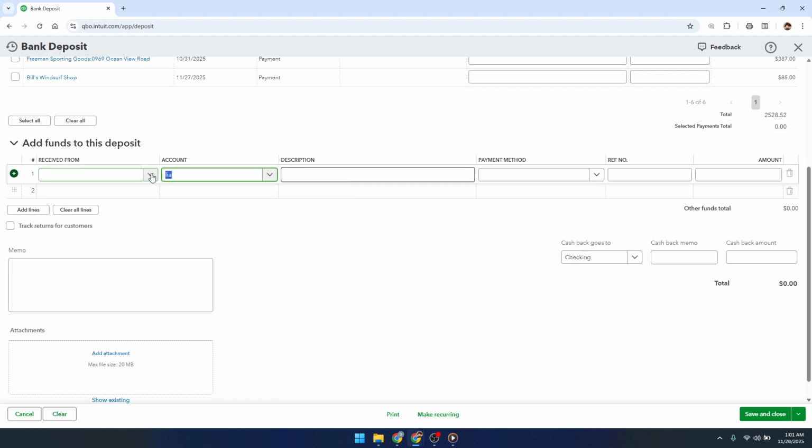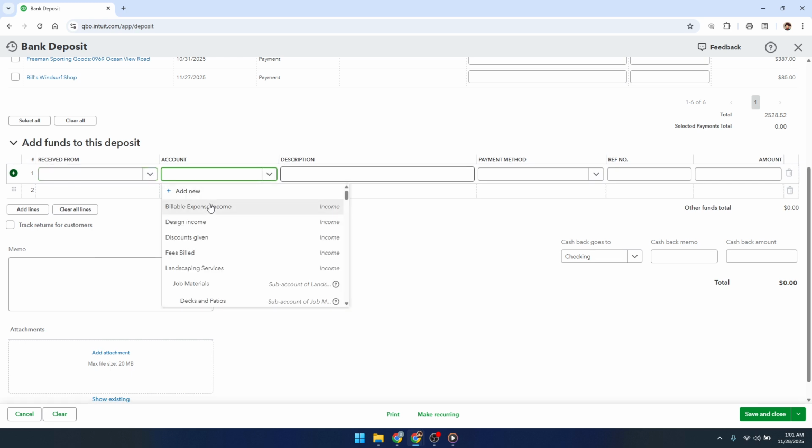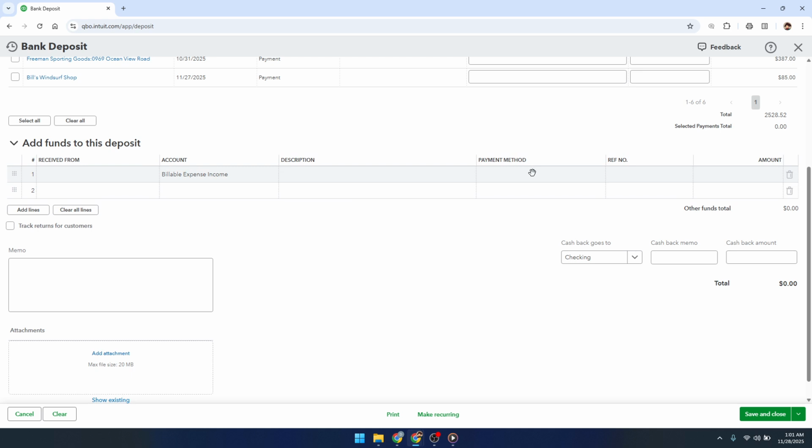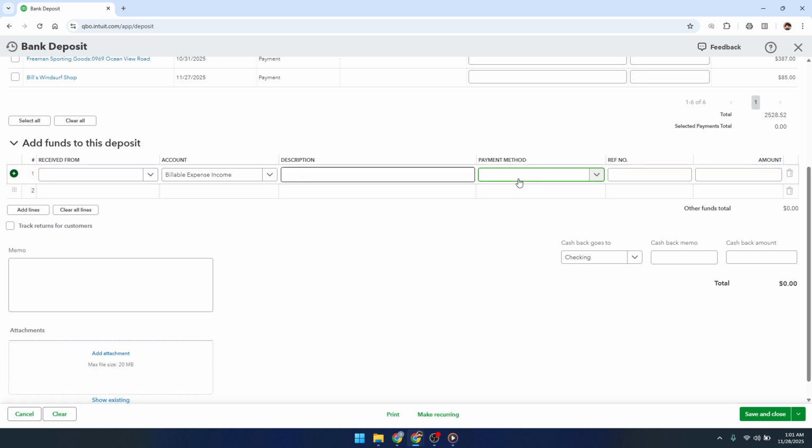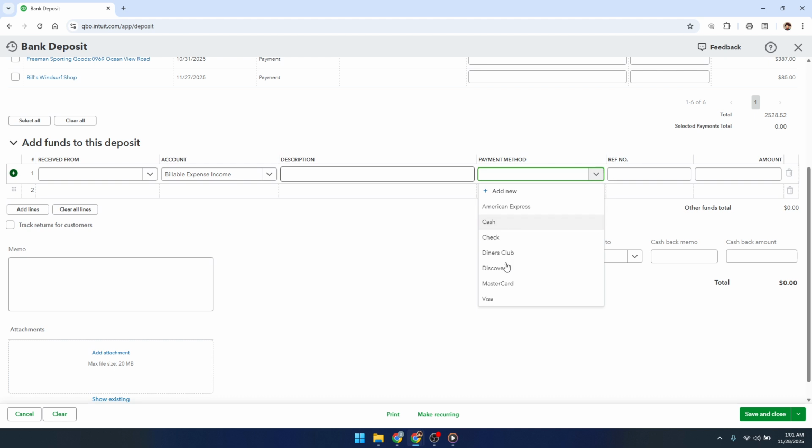In the amount field on that same line, type in the exact amount of the deposit or the portion of the deposit that relates to that line item. If your bank deposit includes different types of funds, you can add multiple lines and split the total, but the overall amount should always match what actually went into the bank.